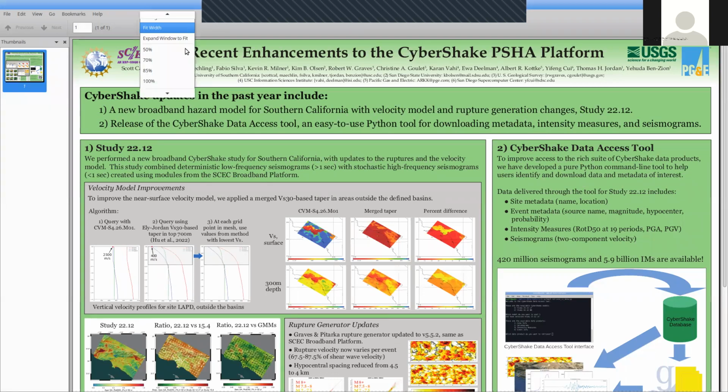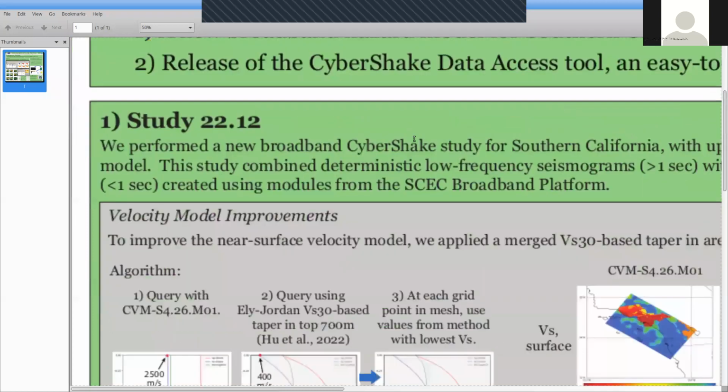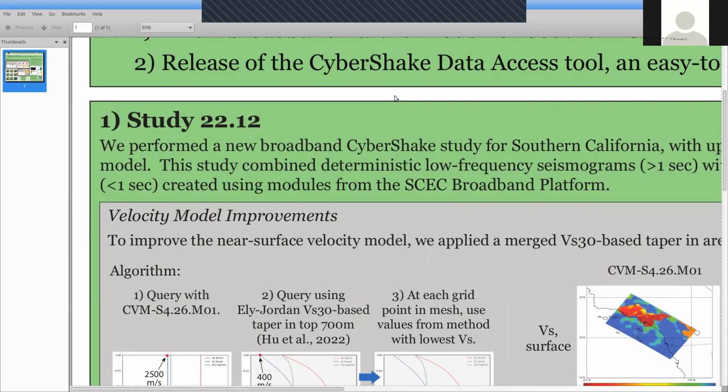This is a new broadband CyberShake study in Southern California that combines deterministic low-frequency results with stochastic high-frequency calculations performed using SCEC broadband platform modules. 1 second is the frequency where the two merge. In some sense this is an update of the CyberShake study that we did in Southern California 7 years ago, with two big changes. One is updates to the velocity model, and the other is updates to the rupture generator.